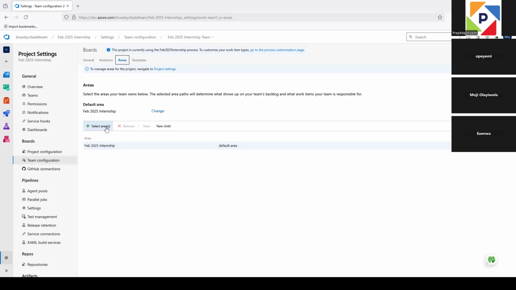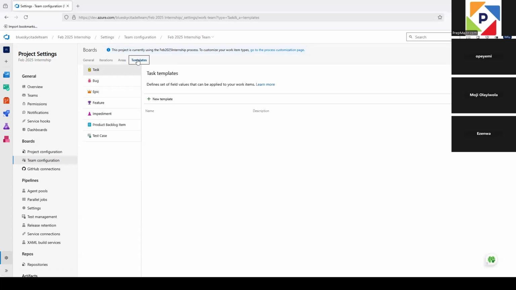Okay. So we leave this the way it is, and we're not tampering with any template. We're not doing anything to the templates. We're not going to come here to change anything, and we're not adding new templates. So we're just going to leave this the way it is.